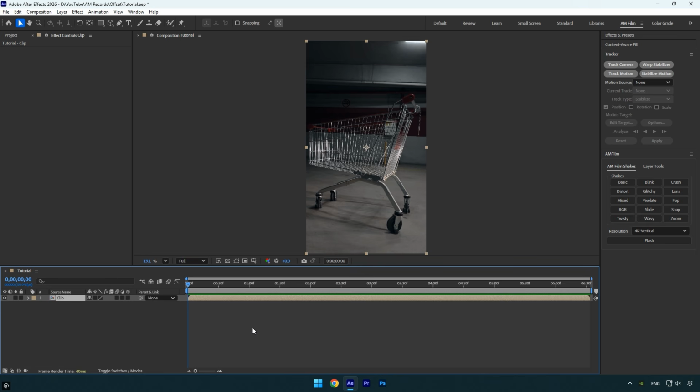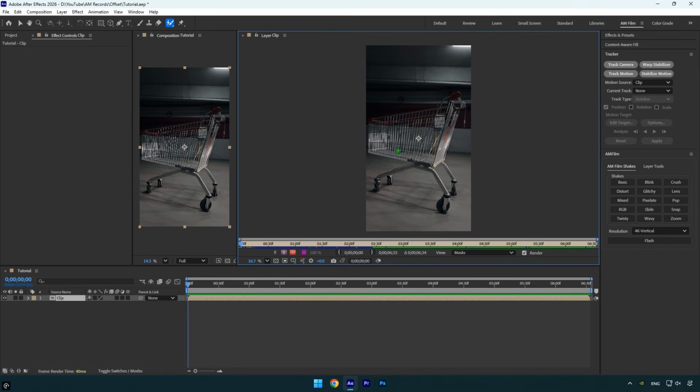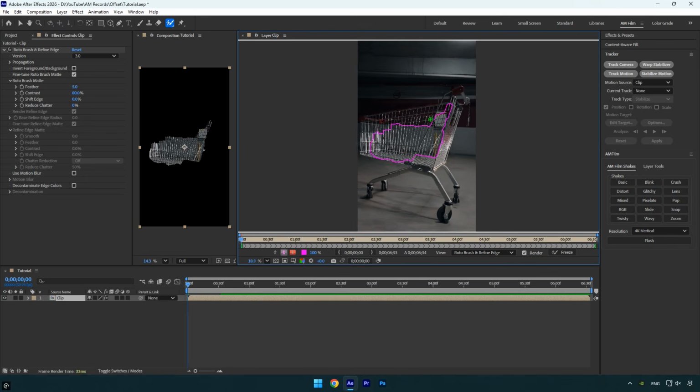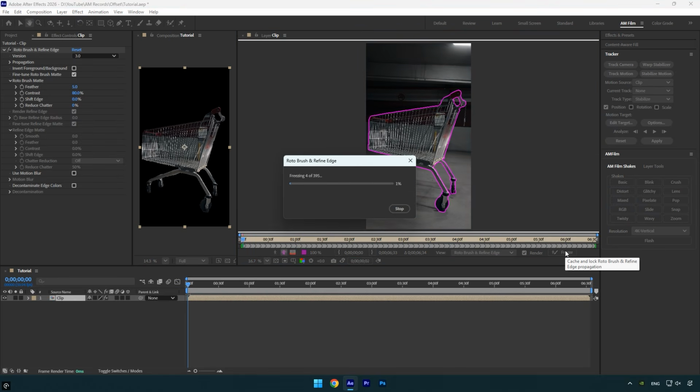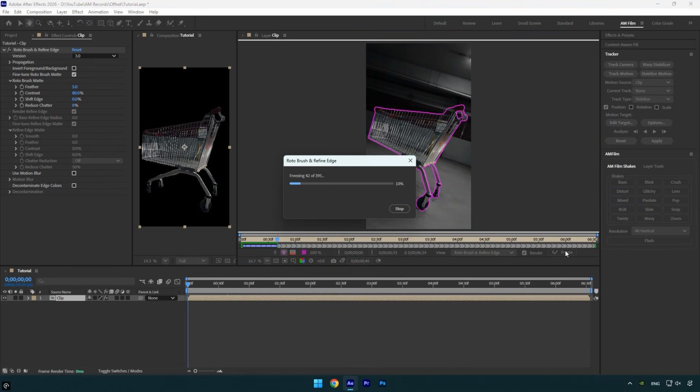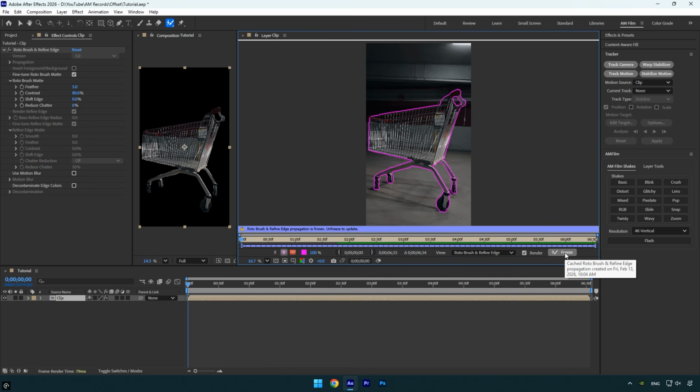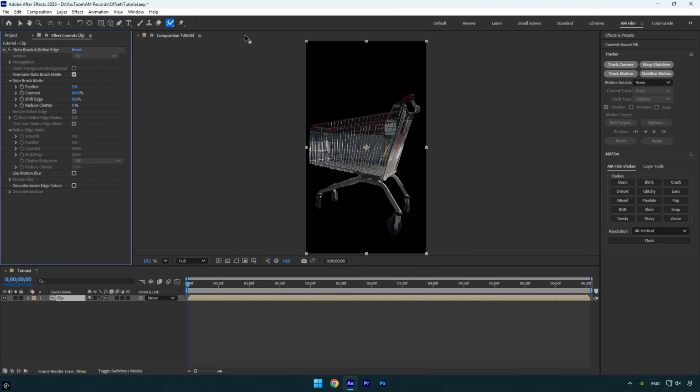First we need to isolate the object. In my case, it's the shopping cart. Grab the Roto Brush tool and double-click the footage to open it in the layer panel. Start rotoscoping the object as clean and smooth as possible. Once you're done, click the freeze button so After Effects calculates and locks the roto. After the freezing process is complete, close the layer panel and go back to the main composition.